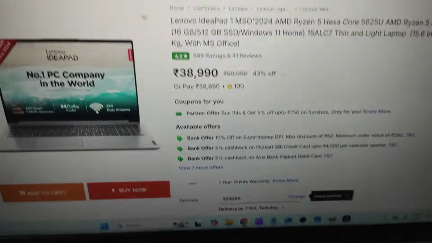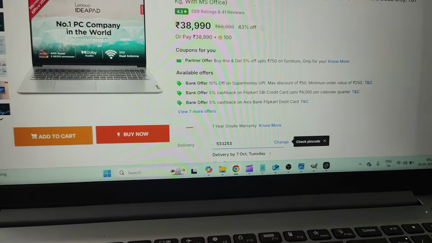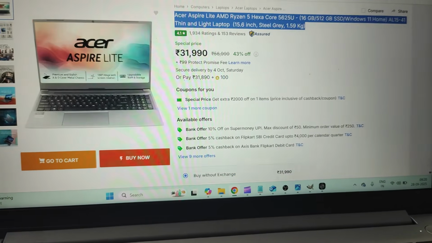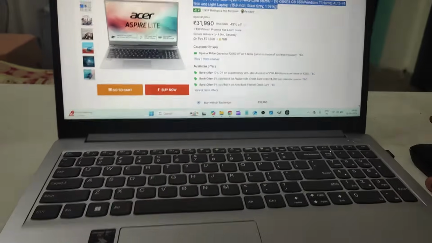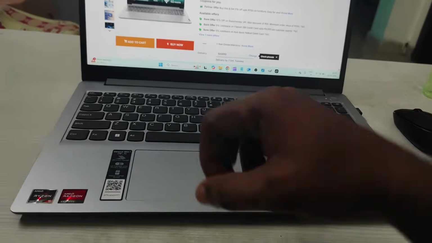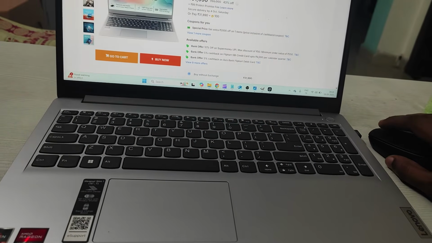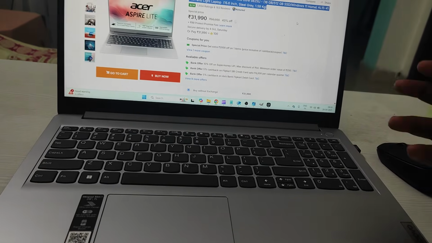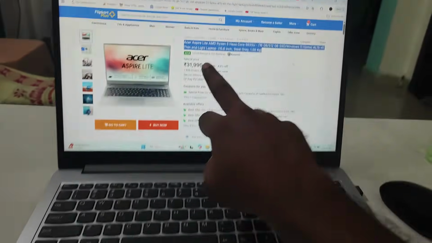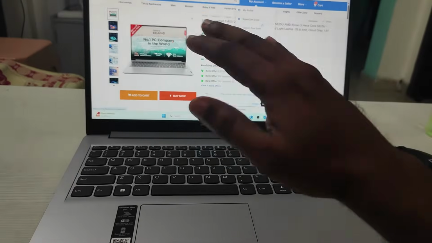And with the same configuration, the same 16 GB RAM, 512 GB SSD, and the same AMD Ryzen 5 processor with 6 cores, and the Acer also coming with 6 cores, everything is similar. Why the price difference? I'll tell you two things for those looking to buy this Acer Aspire Lite AMD Ryzen 5 laptop, you can think of it and make a good purchase. Anyway, at this price this laptop is awesome, and for Lenovo also, at this price it is reasonable.